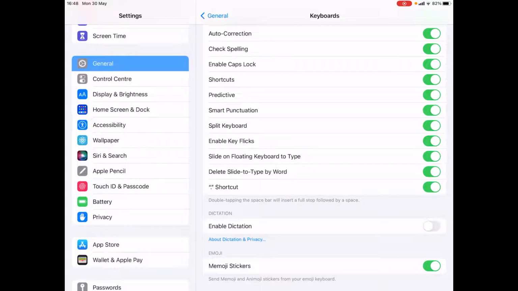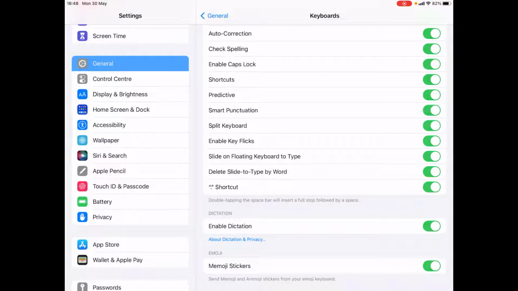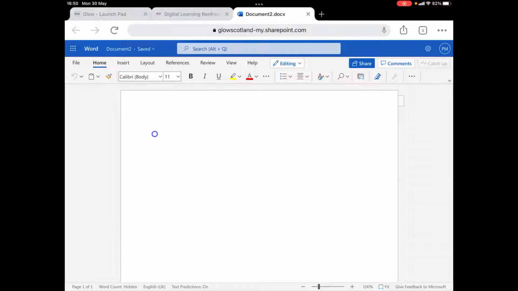Simply toggle that on. It will ask you if you want to enable, so click Enable Dictation. And what that means is when you go on to a particular app, you will be able to dictate. I'm going to use the Word app for this. So here I am in my Word document, ready to start dictating.